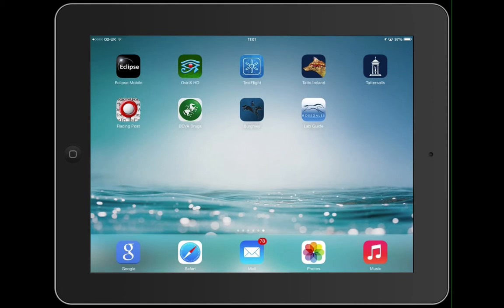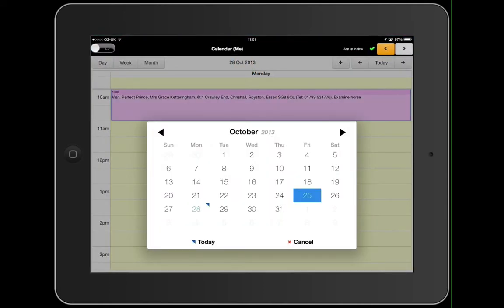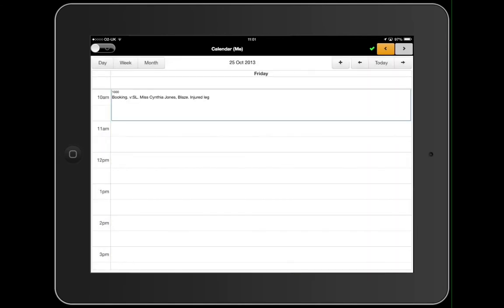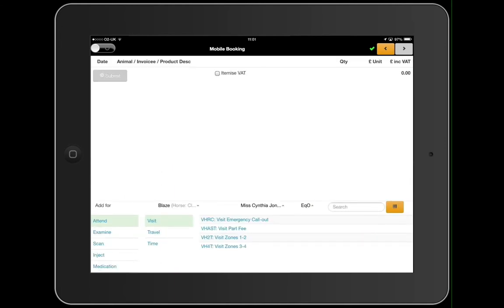Launch your Eclipse mobile app by tapping its icon. First, navigate to the event that you want to create a booking for and tap on it once. The event details screen is displayed. You will see a pound sign at the bottom left. Tap once on this. The mobile booking screen will now be displayed.